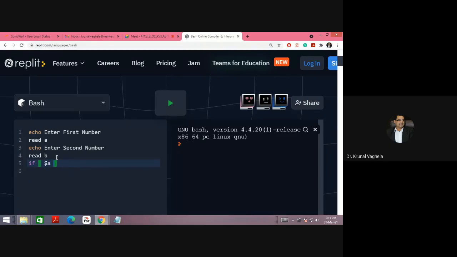Now here you cannot use signs like greater than and less than. You need to write dash GT. GT means greater than. Like that, LT means less than, EQ means equal to, NE means not equal to, and so on. We'll use all this. If value of A is greater than value of B, space. Don't forget to leave the space. Here, you need to write then also.